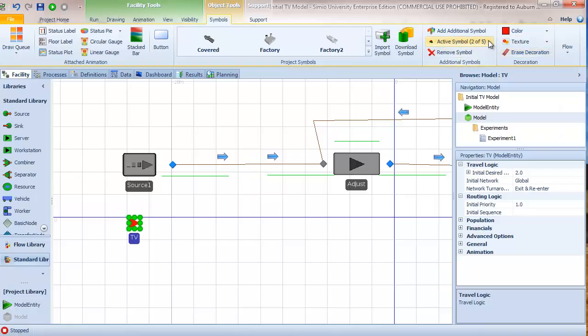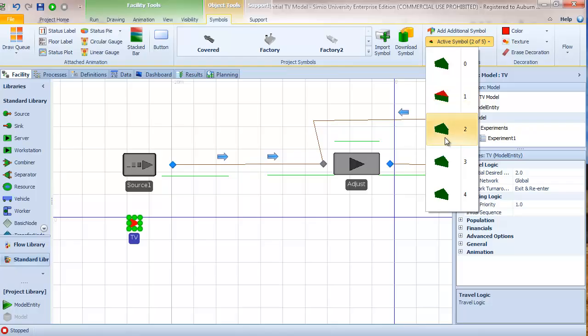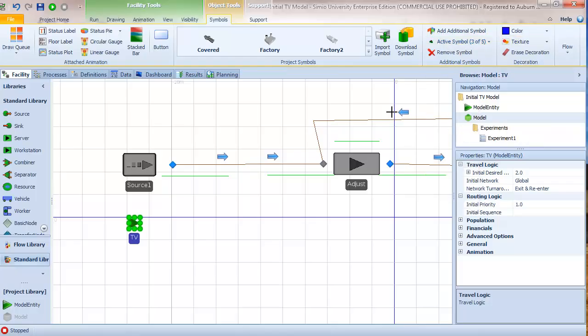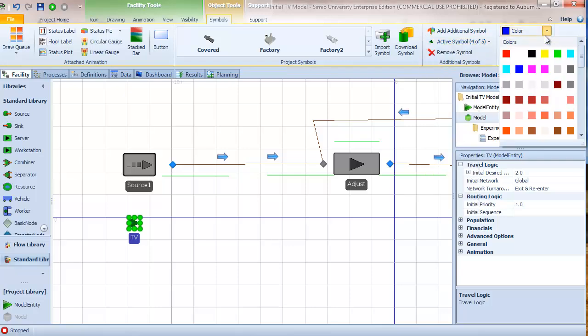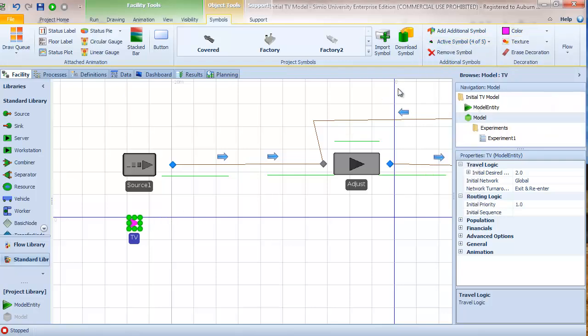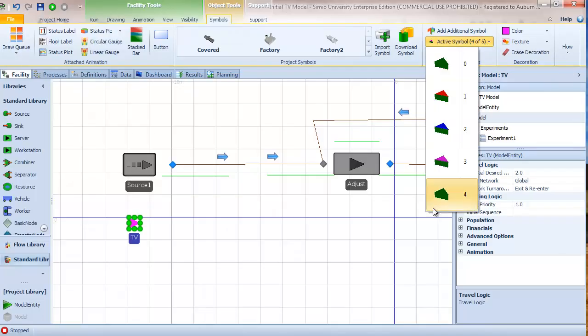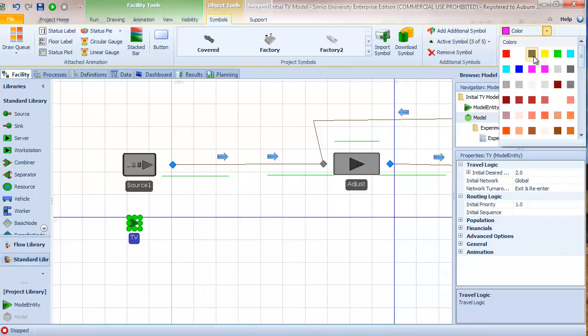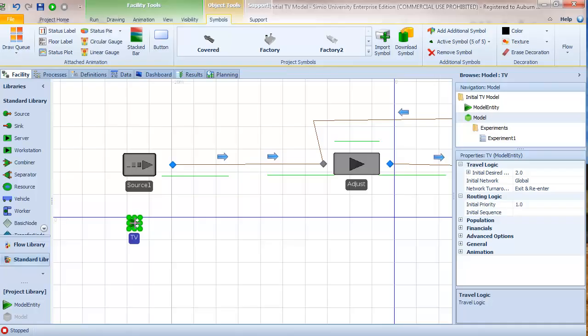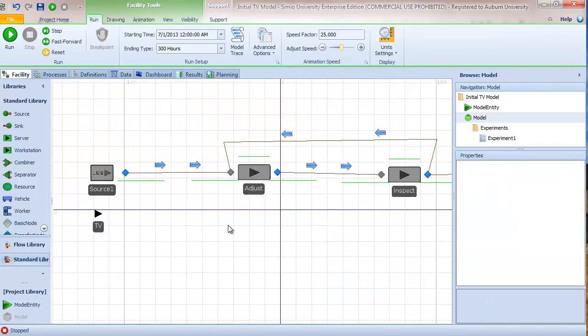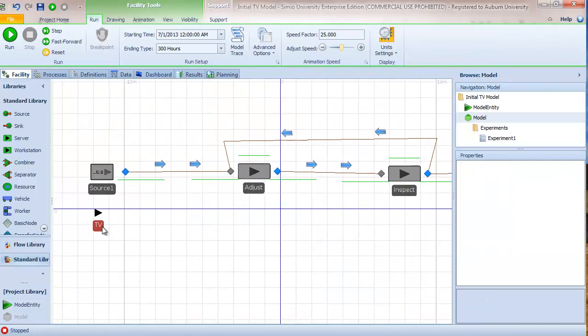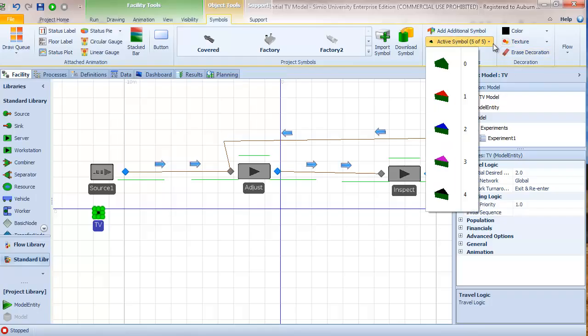So if it's been adjusted 1 time, it will be red. Adjusted 2 times, it'll be dark blue. Adjusted 3 times, let's make it purple. And finally, if it's been adjusted 4 times, we'll make it black. And so we have now a symbol list for our symbol instance for model entity.